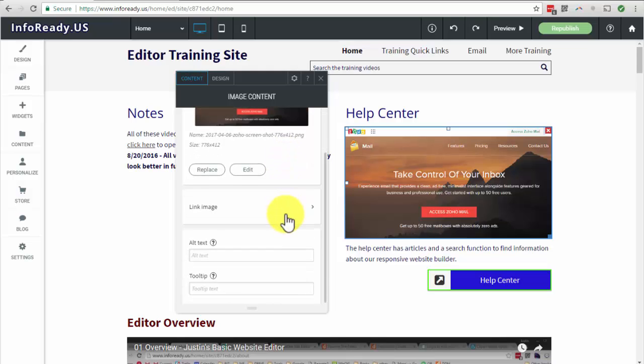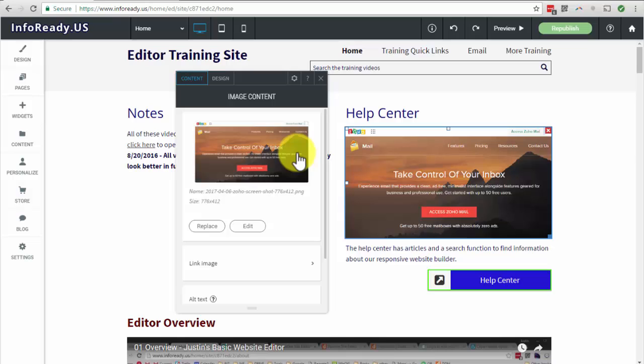You can also put alt text in there, which is good from the search engine standpoint. You want the alt text and the tooltip should both describe the image. The alt text is what shows up if the image doesn't, and also a lot of times when you hover over it. The tooltip is specifically what shows up when you hover over it with your mouse.